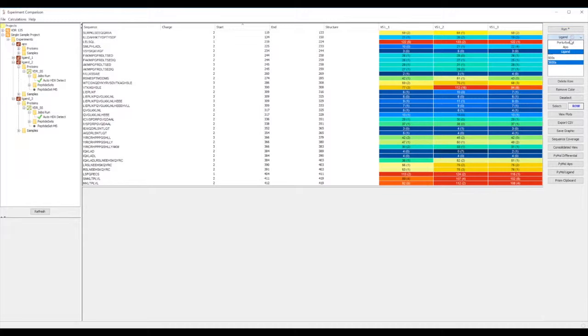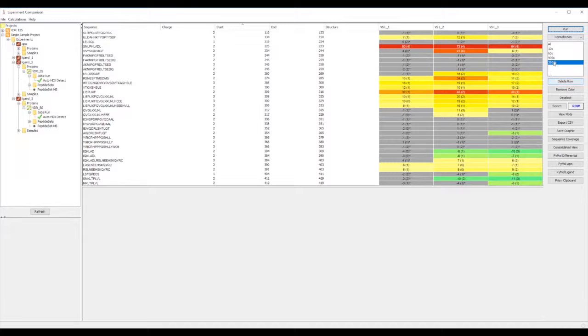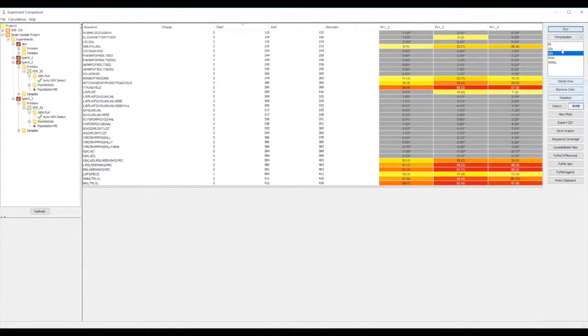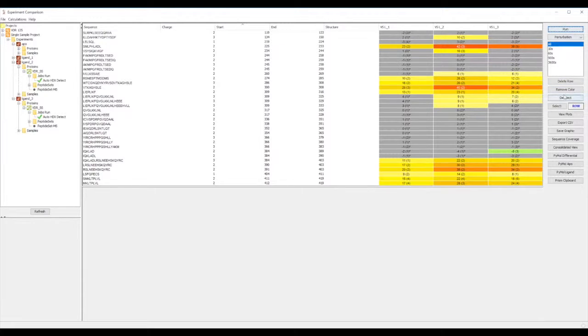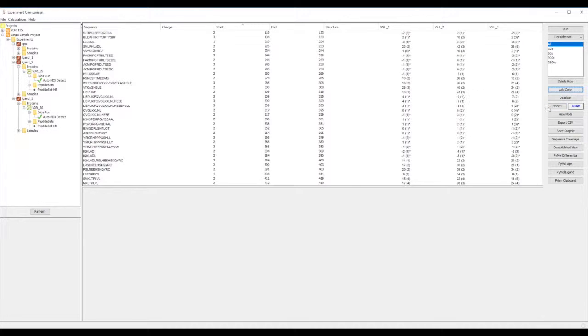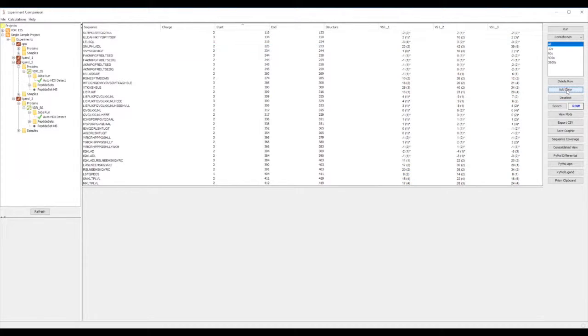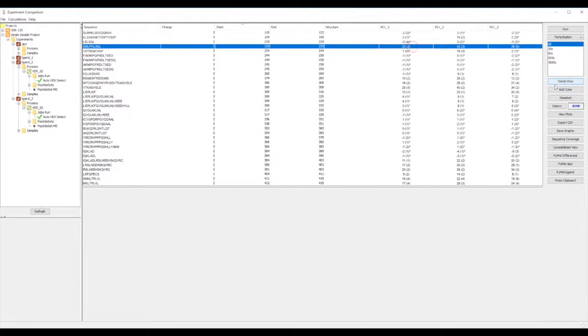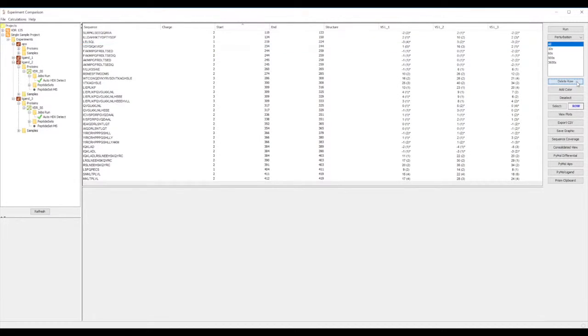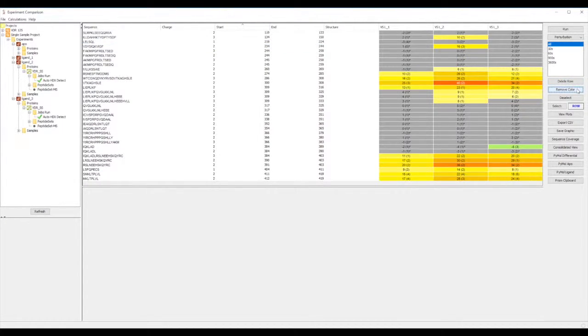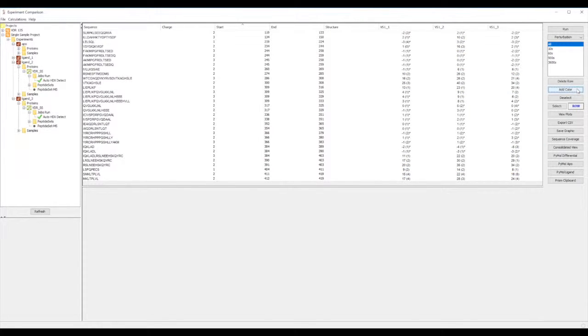On individual samples, a single time point, usually we'll just go ahead and select all. The remove color button will allow us to remove the colors. Now that the colors are removed, we also can delete rows. So let's select that row. We delete it, and then we could visualize that again.